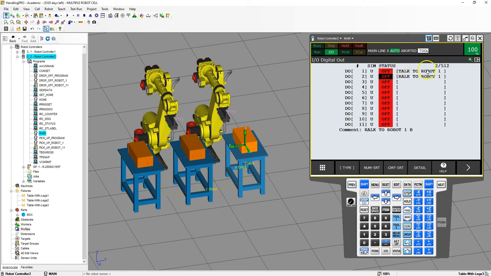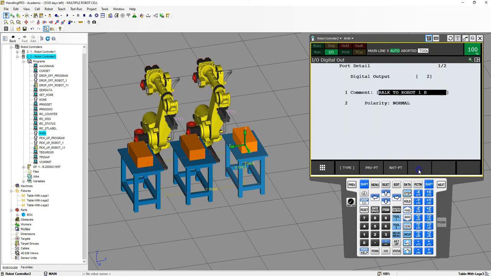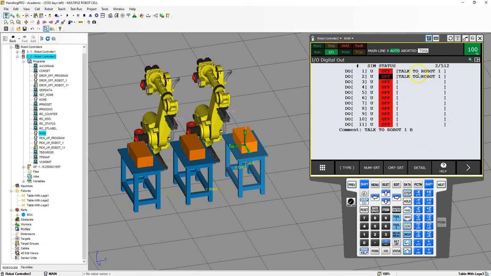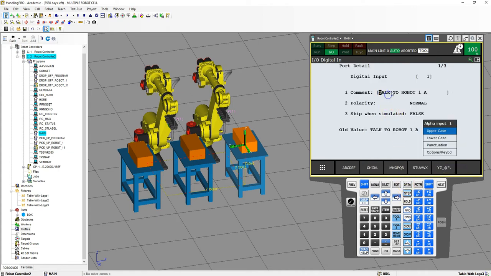So that's talk to robot 1. Spell things right: talk to robot. So digital outs will talk, and then digital ins will reply or listen to robot 1. So we should go back to input here, and then let's change these. And this is listen to robot 1.